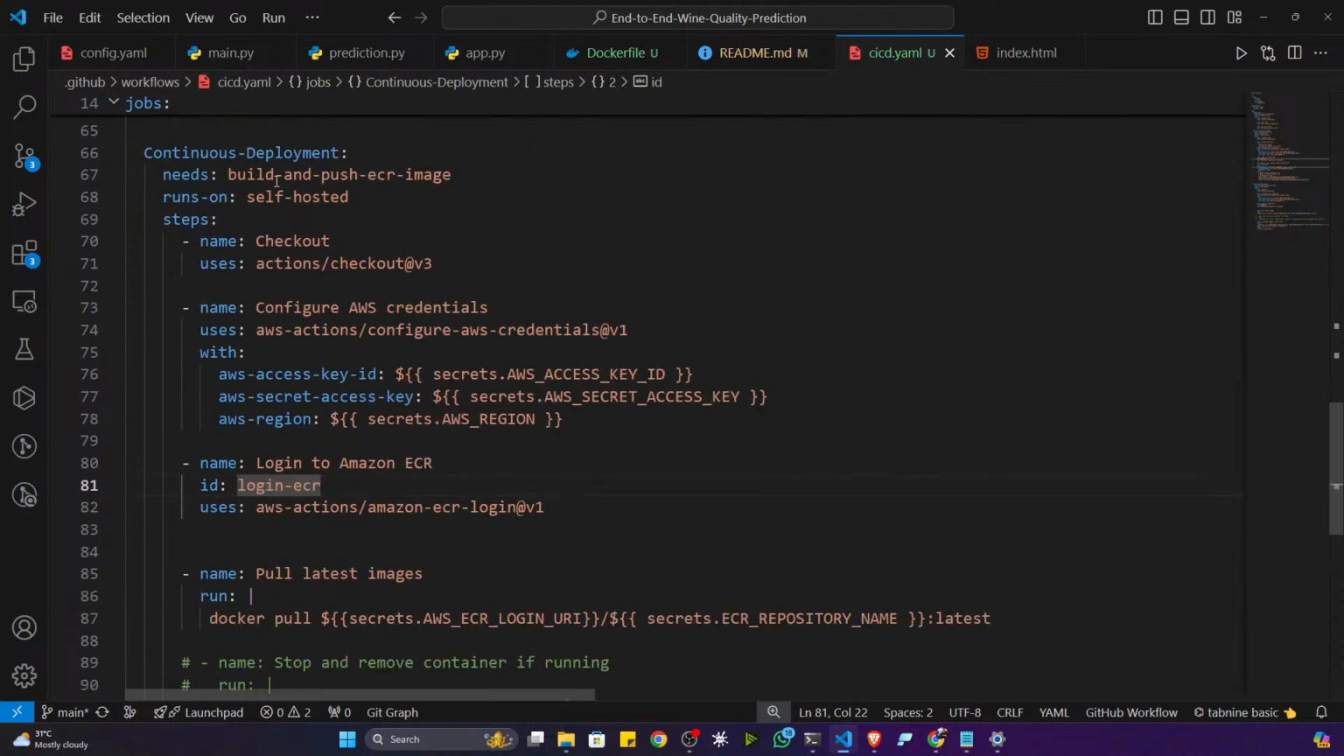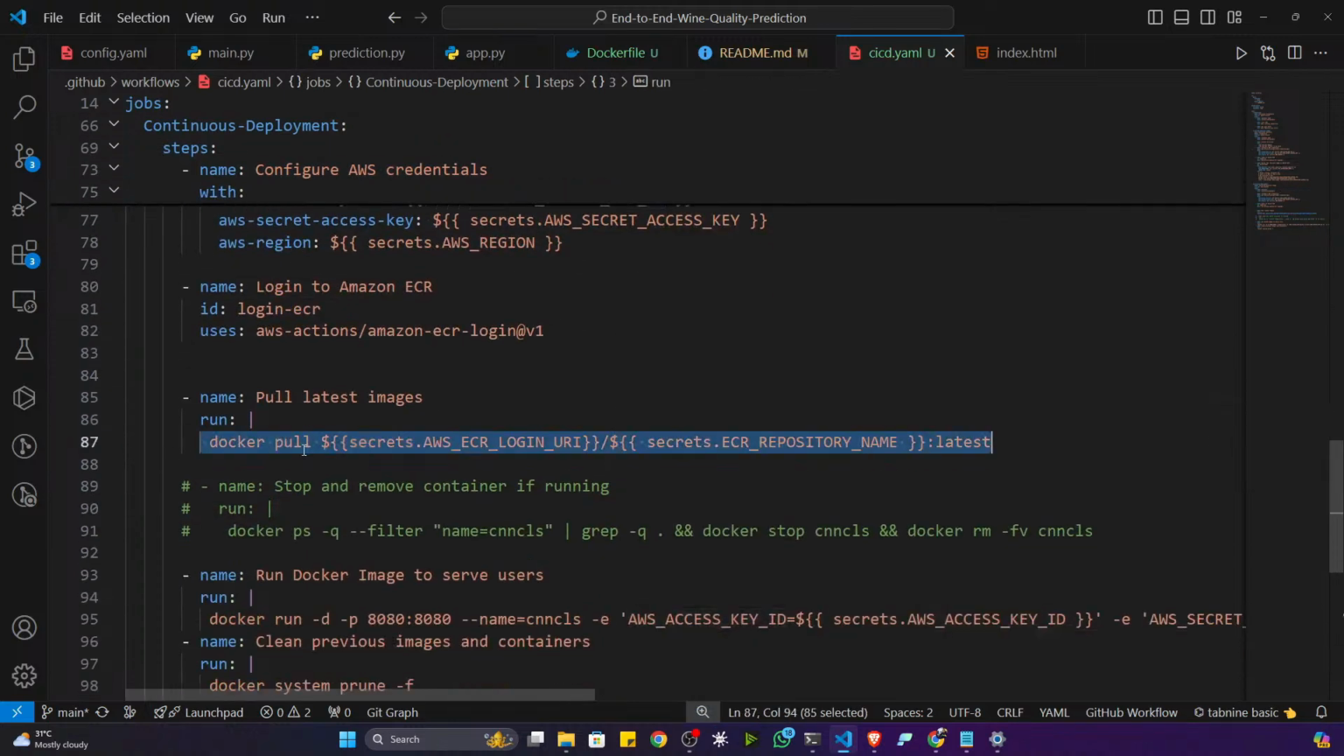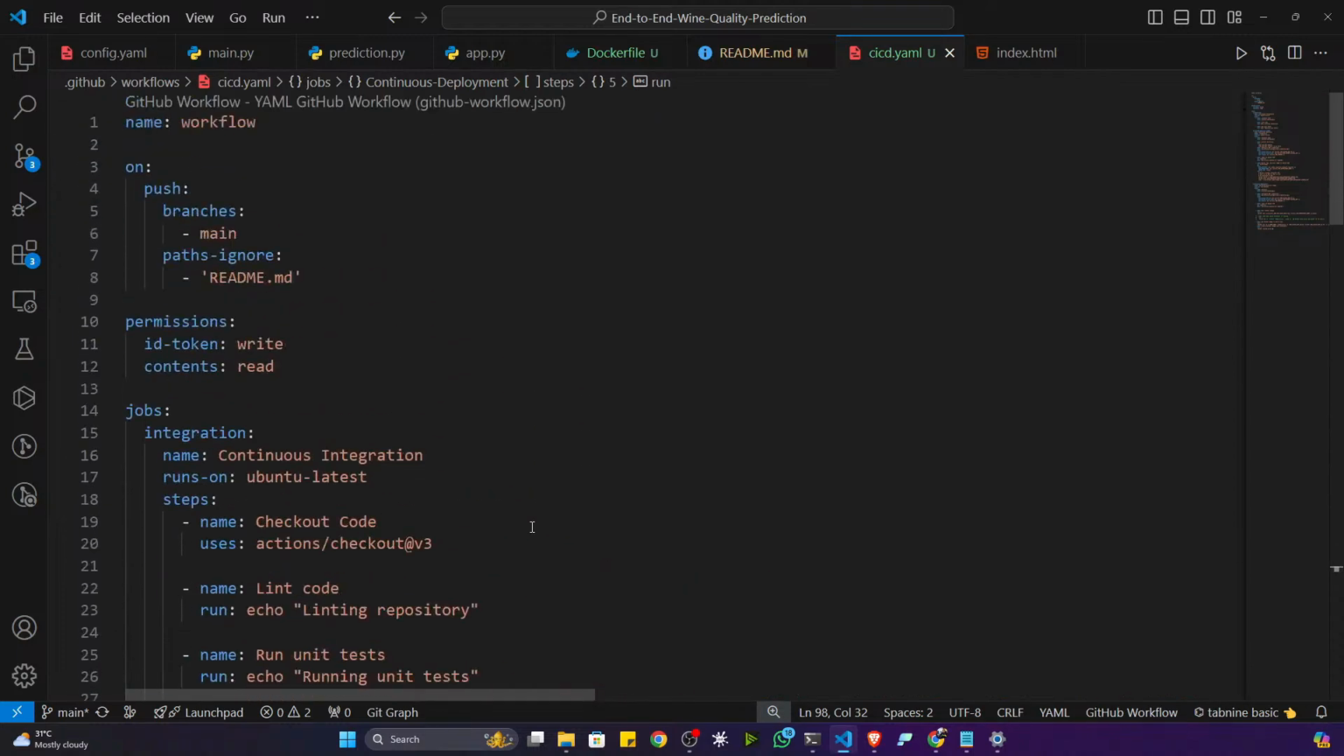Then inside continuous deployment, I'm again authenticating with my AWS account with the help of these credentials. Then I'm pulling my Docker image inside my EC2 machine and executing it. After that we'll do some port mapping and we can access our application. This is the high-level walkthrough.